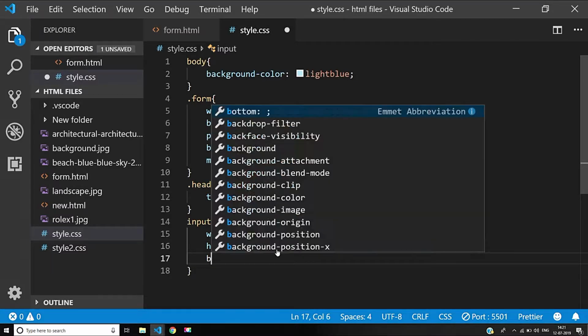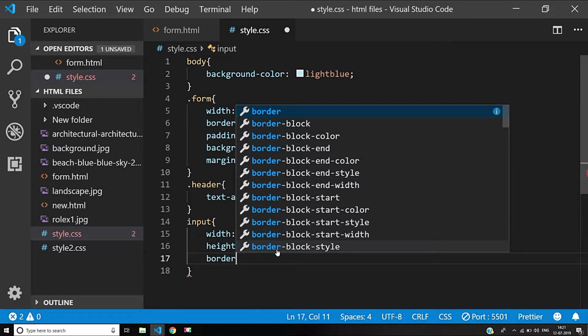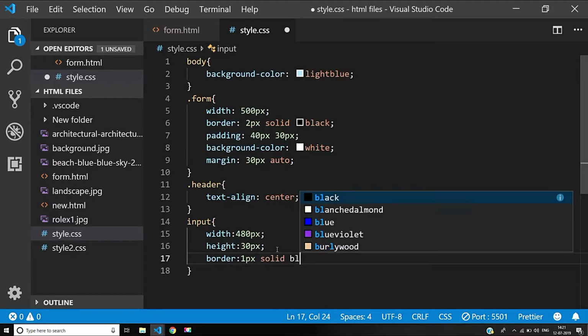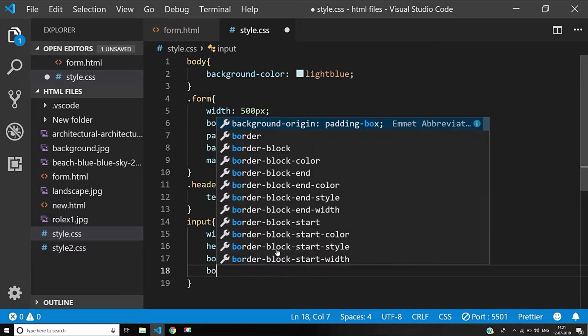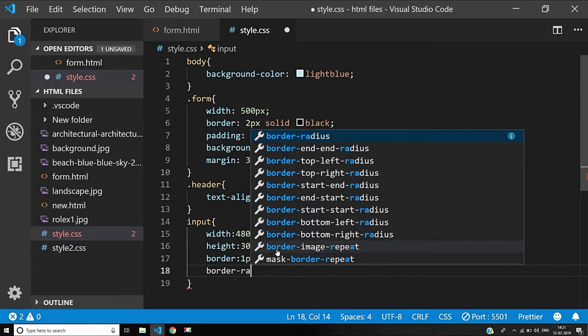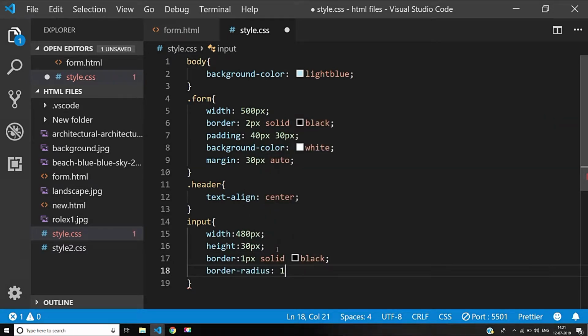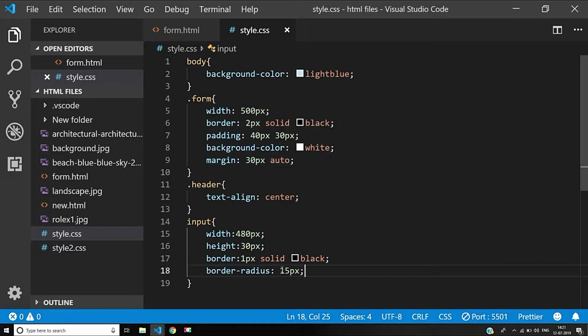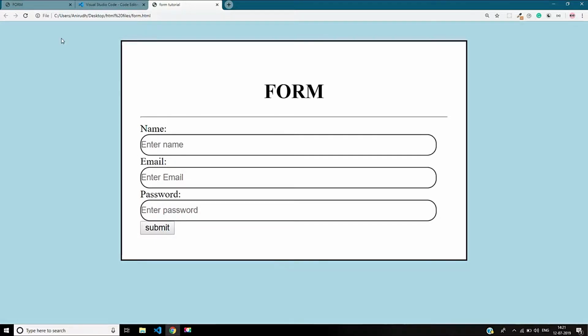We will also add border to it. We will add 1 pixel, solid, and of black color. Similarly, we will add border radius of 15 pixel. Save it and refresh. So I'll make it 5 pixel and refresh. So this is how we have changed our input tag.